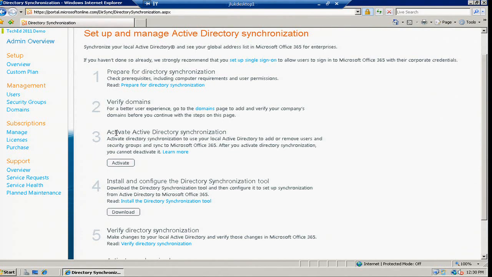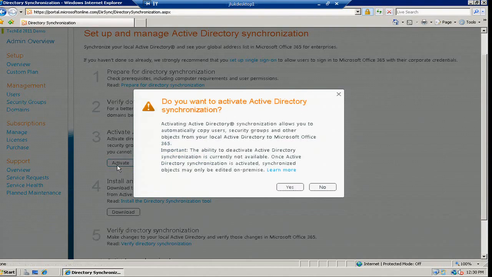The next step is you'll want to activate Active Directory synchronization. This tells us that you intend to use directory sync so that we don't block you. Yes? Okay.